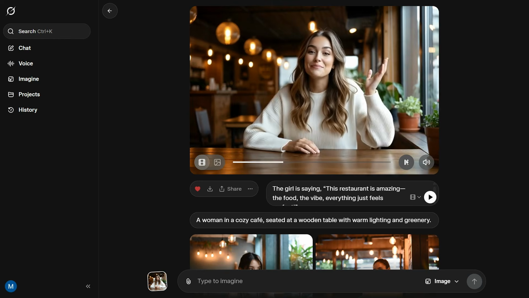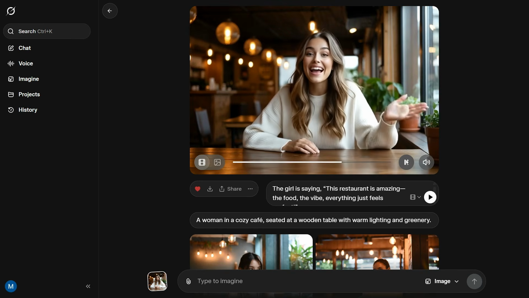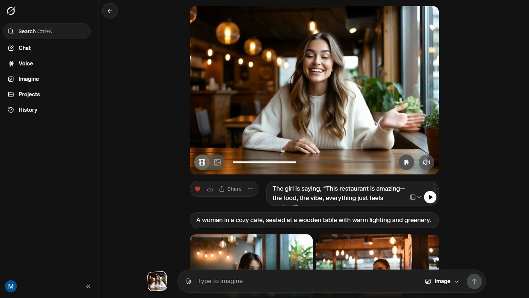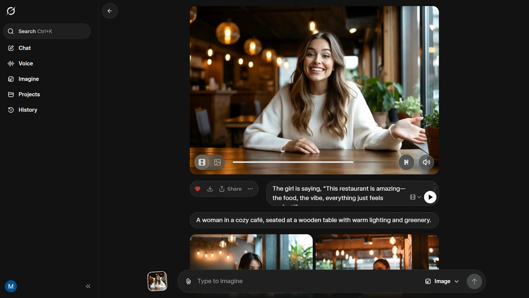This restaurant is amazing. The food, the vibe, everything just feels perfect.